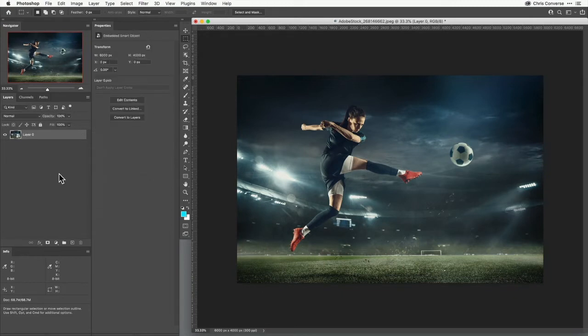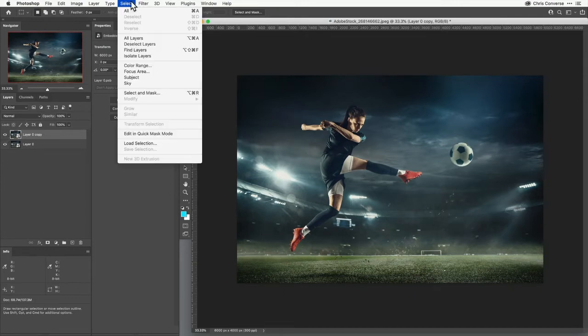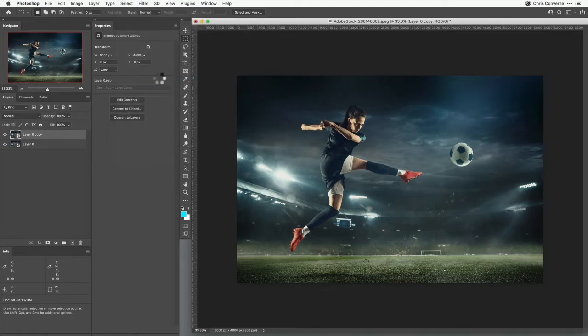Then once this is converted, I'm going to hit Command or Control J to duplicate this to create a second copy. I'm going to select the top copy, come up to the select menu, come down to select subject, and I'm going to let Photoshop try to figure out what the main subject of this photograph is. So here it's selected the woman. Now I want to modify this, so I'm going to come up and click Select and Mask.